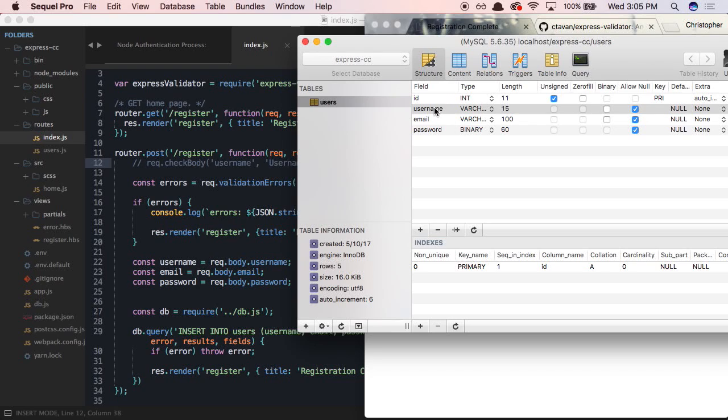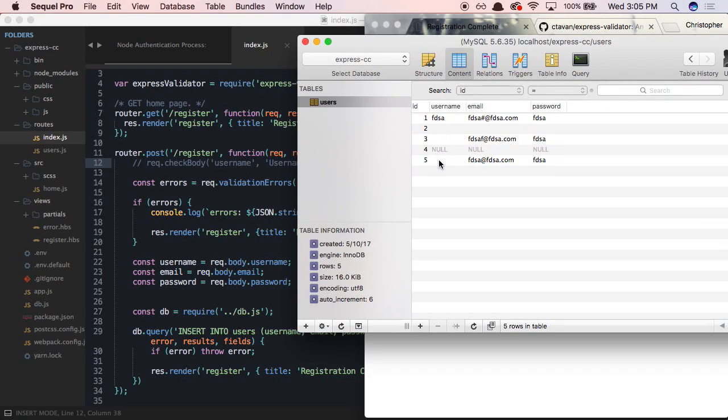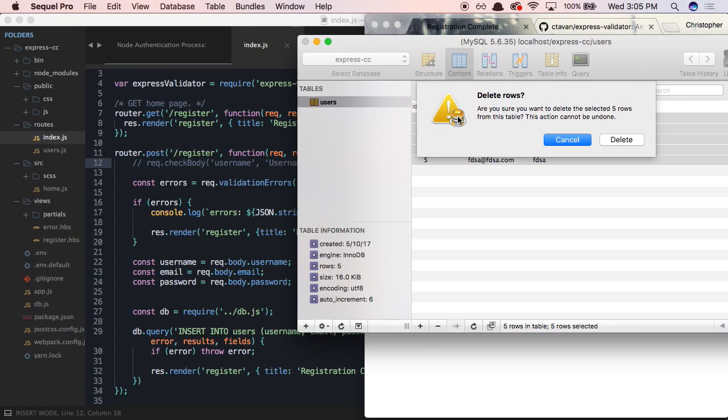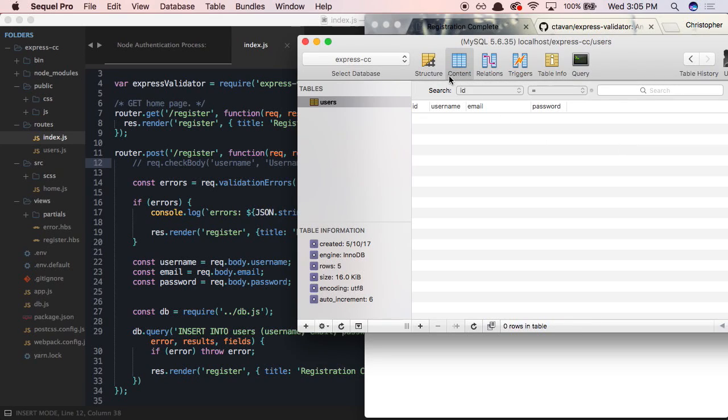So we're trying to make this field unique, but at the same time, we already have a lot of duplicates over here. So let's go ahead and clear our database just by selecting everything, hitting the delete key, and then we're going to click the delete button.